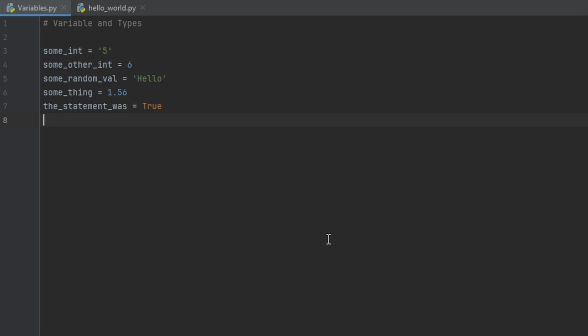Okay, the answer to the questions. The first one is a string. And yes, that may be confusing, but remember, a string is anything in quotes. And so 5 in quotes is a string. The second one is an integer. The third one is a string. The fourth one is a float. And the last one is a Boolean.